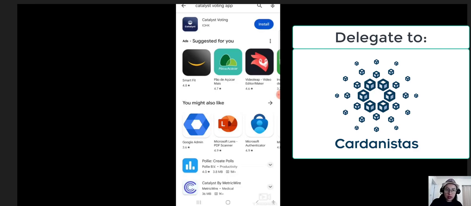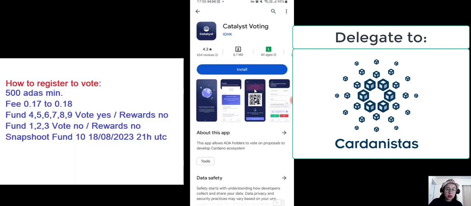Today I'll help you to connect your Catalyst Voting app to your wallet. So you just go to Google App Store, looking for Catalyst Voting app. Just take a look at the logo and the name of IOHK to make sure you are downloading the right thing. Here I have some warnings for you.